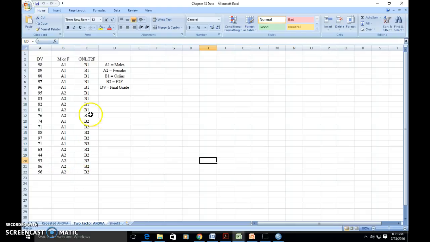So our dependent variable is going to be the final grade that students achieve in the class, and we're going to have two independent variables. Remember, a two-way ANOVA is dealing with two separate variables or factors. Our first variable is going to be gender, where students are identified as either male or female. Our second factor or independent variable is going to be the type of class, where students attend either an online or face-to-face class.